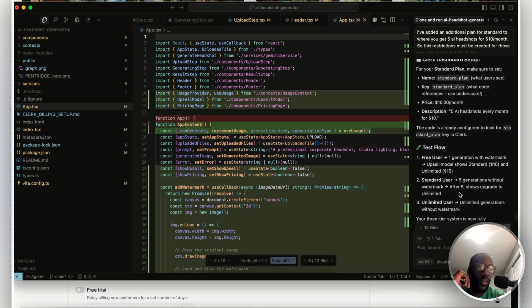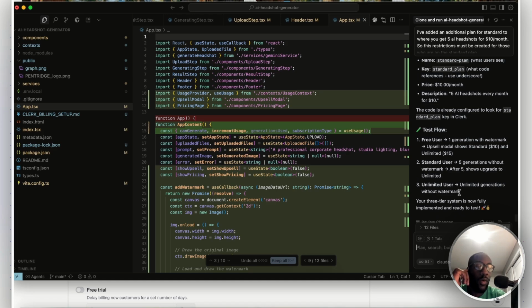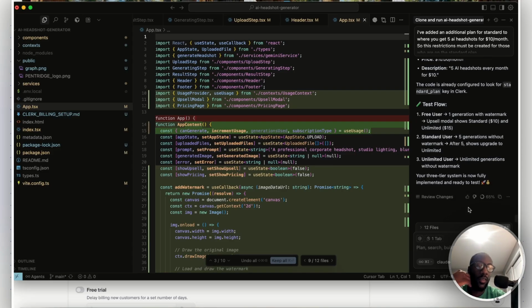For free users, 1 generation with watermark. Upsell model shows standard $10 and unlimited $15. Standard: 5 generations without watermark, and after 5 it shows upgrade to unlimited. Unlimited: unlimited generations without watermark. Your 3-tier system is now fully implemented.